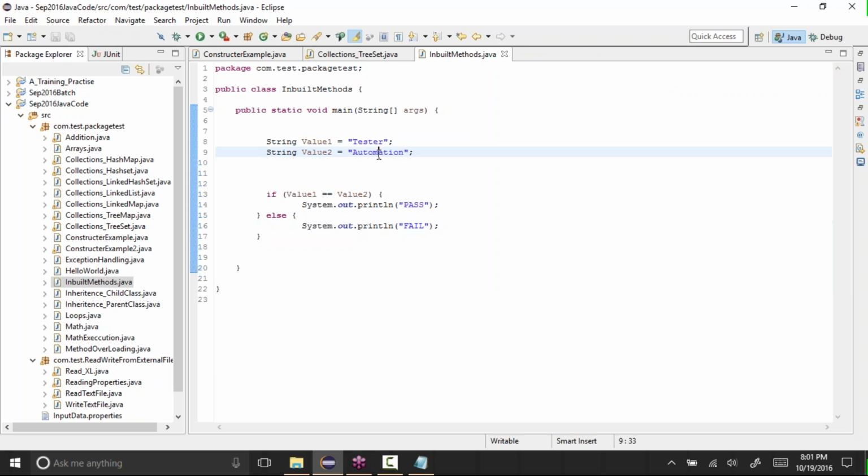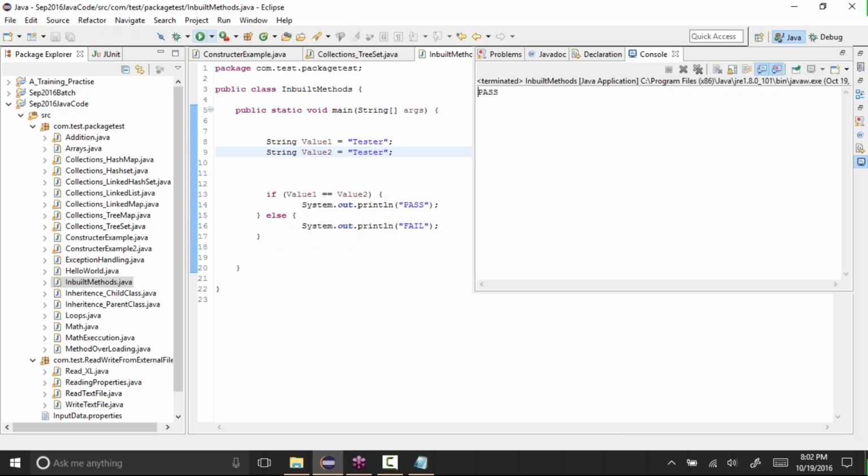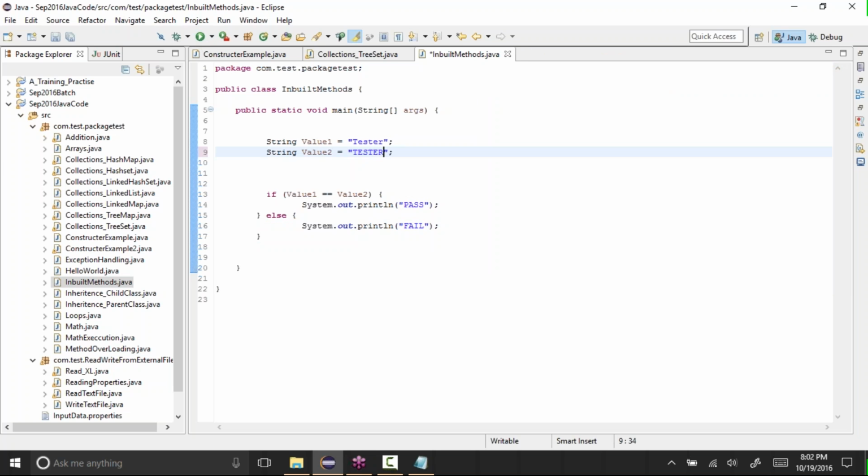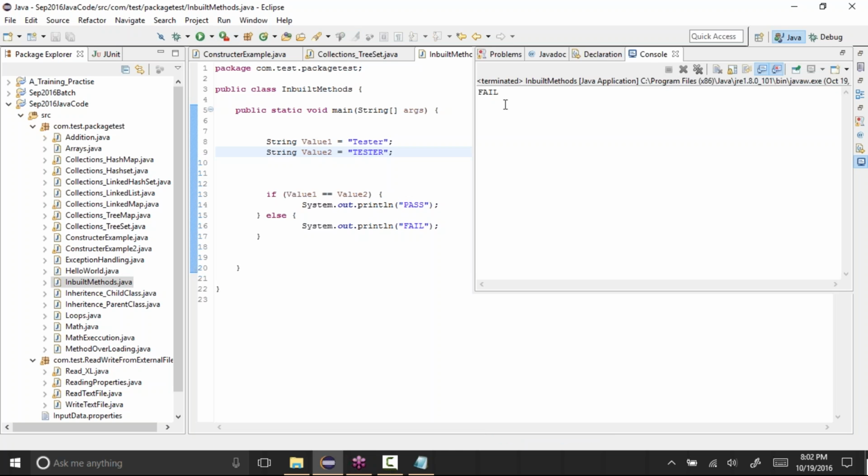In case both of them are the same, tester, see, pass, because both the values are the same. If I give one uppercase and one lowercase letter, it fails because both are treated as different strings. The first value has an uppercase first letter and all the others lowercase, while the second is everything uppercase. Still it will fail, because although we know that both are the same, Java will think that it is a different value.